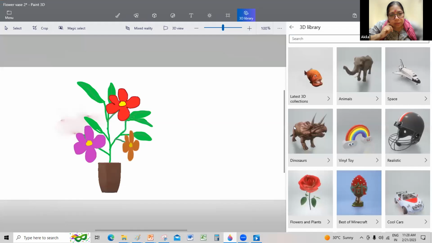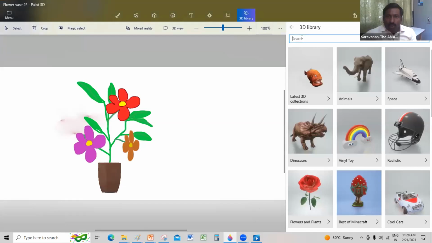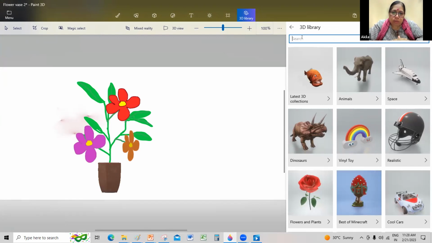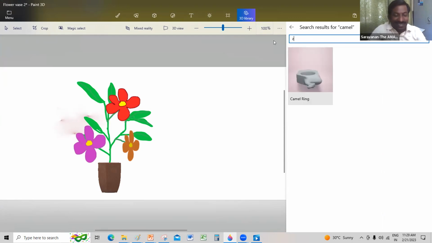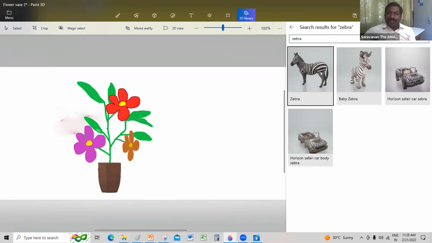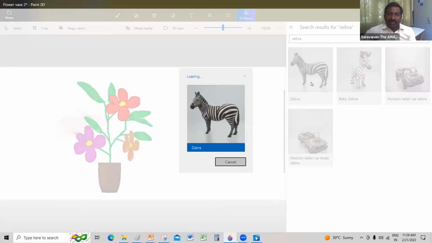Okay. So I show one or two. Just show the horse, one. Giraffe. The camel is not coming. Sorry. Zebra. Okay, so one zebra is coming. So I will use the same picture and click it. So it is uploaded in the Paint 3D.